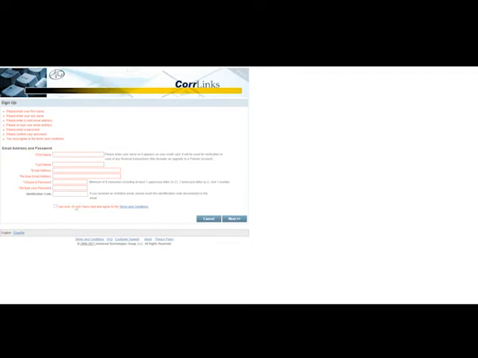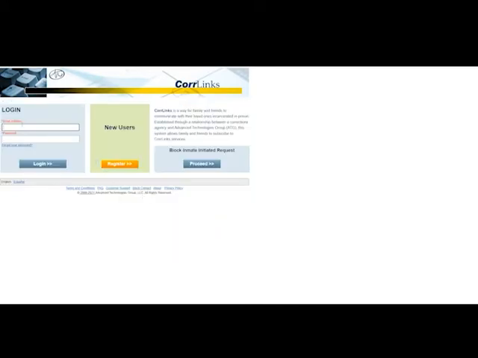Agree to terms and conditions. You do have to be over 18, obviously. All good. Now, I do have a CorrLinks account, so let's go. So you type in your email and your password, obviously.